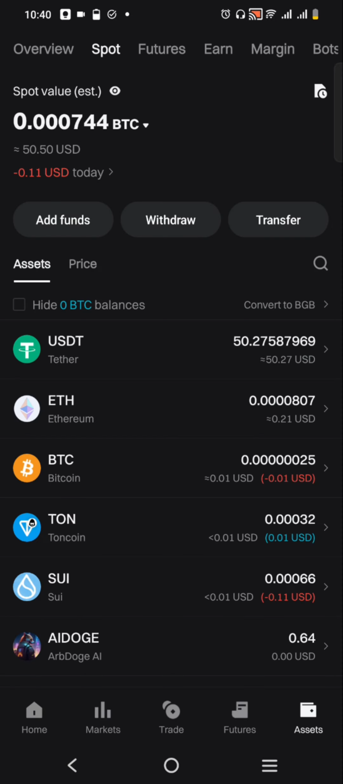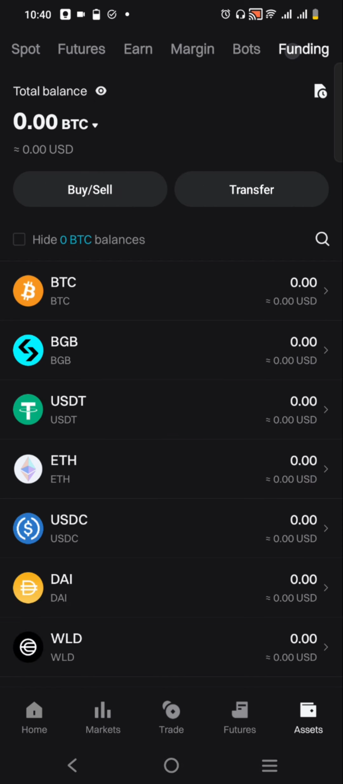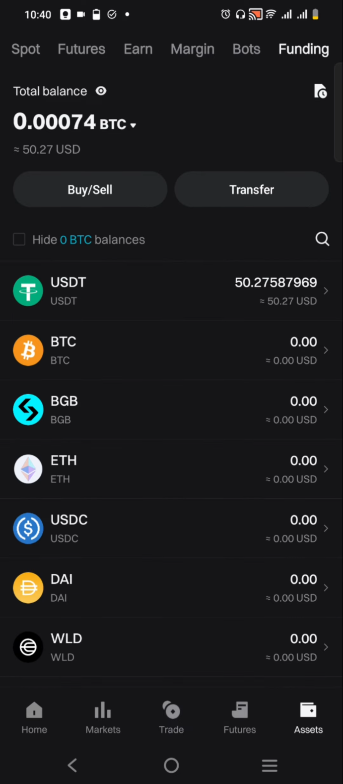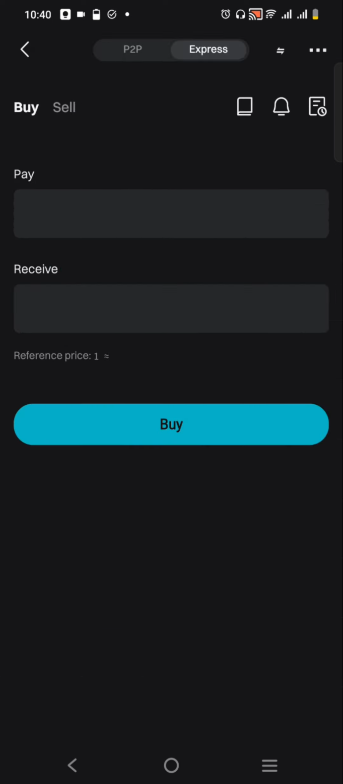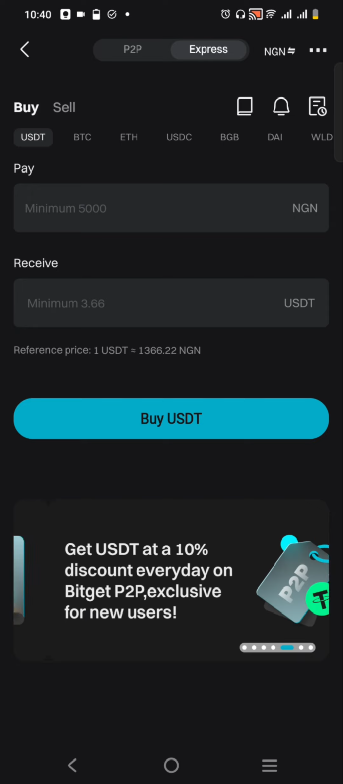So I need to go back to my funding. I just scroll by the side and click on funding. Once I click on funding, I could just refresh this. This is my USDT that I just transferred from the spot to the funding account. I could just click on buy and sell. Once I do that, I find myself here. This is the Bitget P2P market.